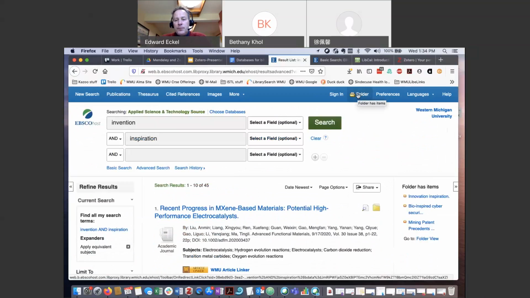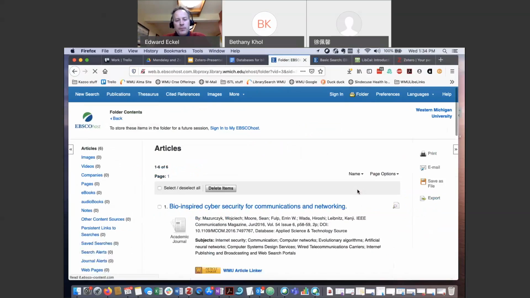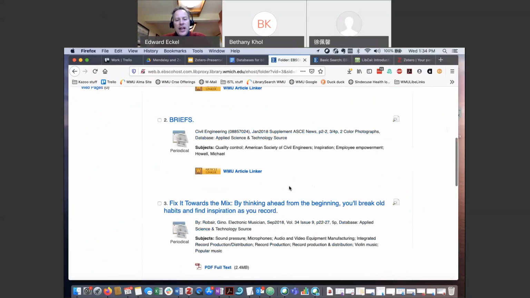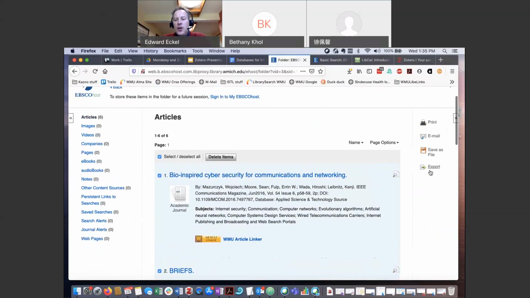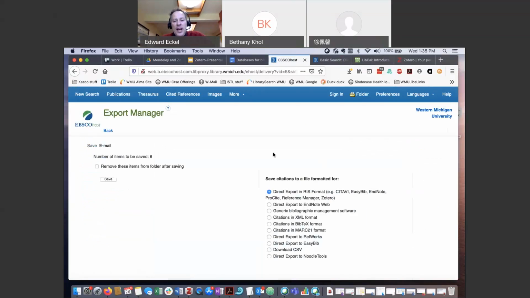So now I click that folder once I've saved these items. And here are the items that I've temporarily saved in my folder. I'm going to select them all. And on the right-hand side, you're going to see print, email, save as file, and export. So remember, train yourself to look for either a save option or an export option. Here, export is what we want. So I'm going to export this, and I'm going to see my export options. And they are right here.